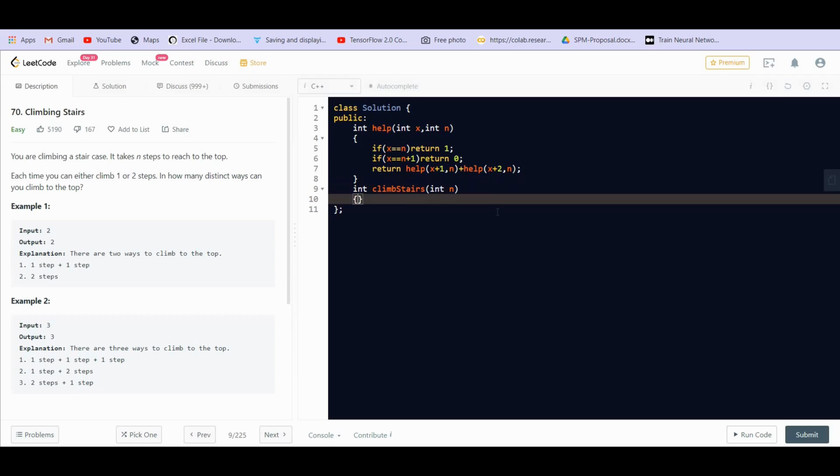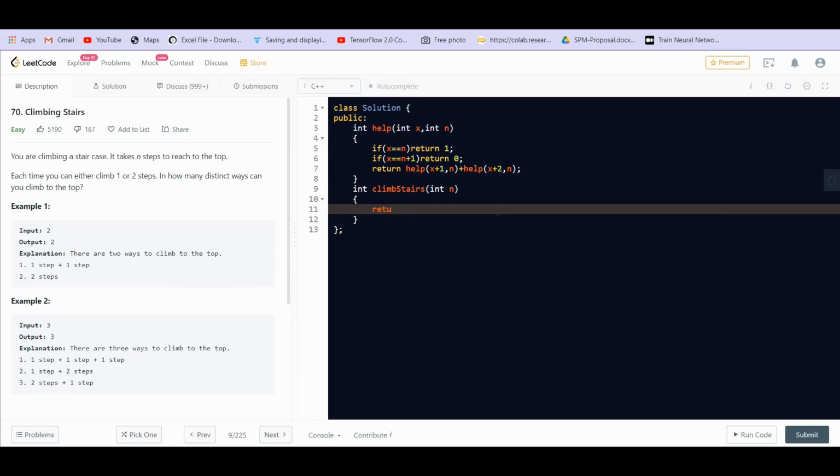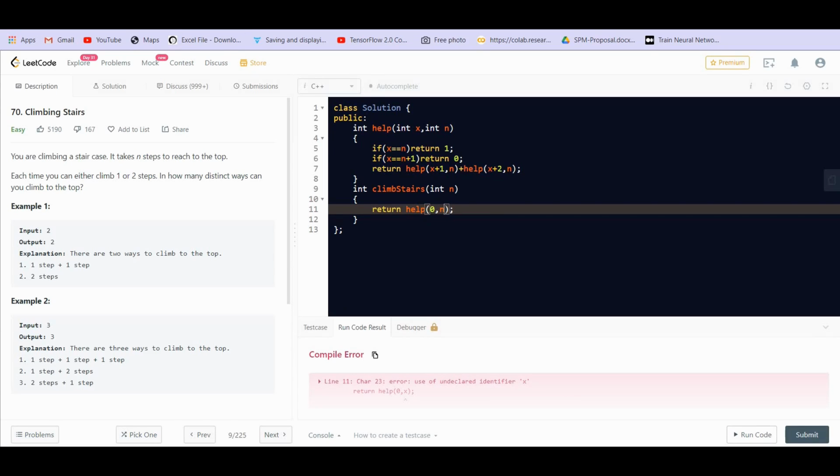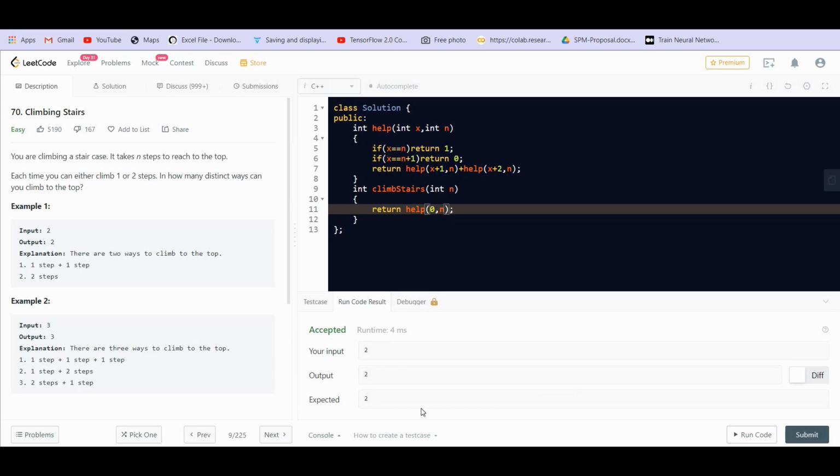And we can call this function, return help(0, n). Let us try to see, it is giving us the correct answer.